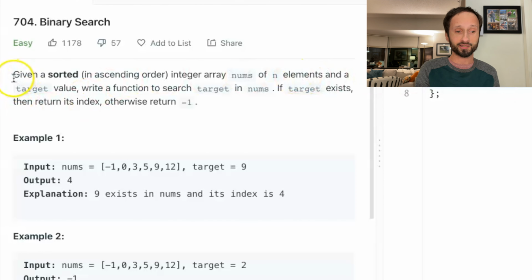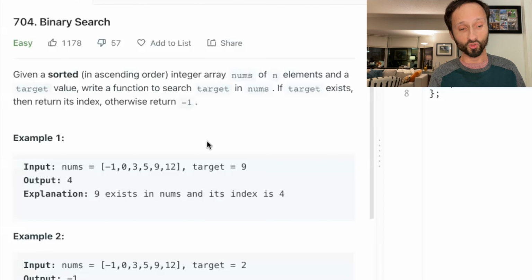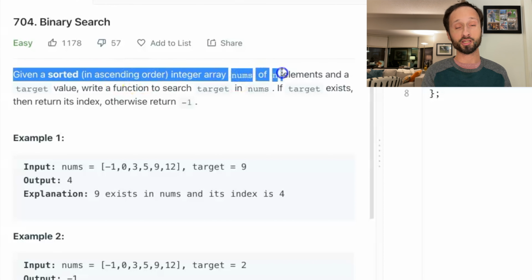The question says, given a sorted in ascending order integer array nums of n elements and a target value, write a function to search target in nums. If target exists, then return its index. Otherwise, return -1. And before we get into an example, I'm just going to say, this is why binary search works. Specifically, the fact that the array is a sorted array in ascending order. That's the only reason we can do binary search like this.